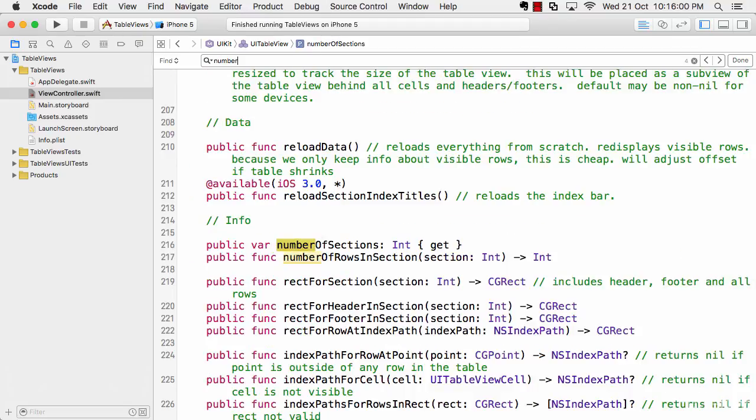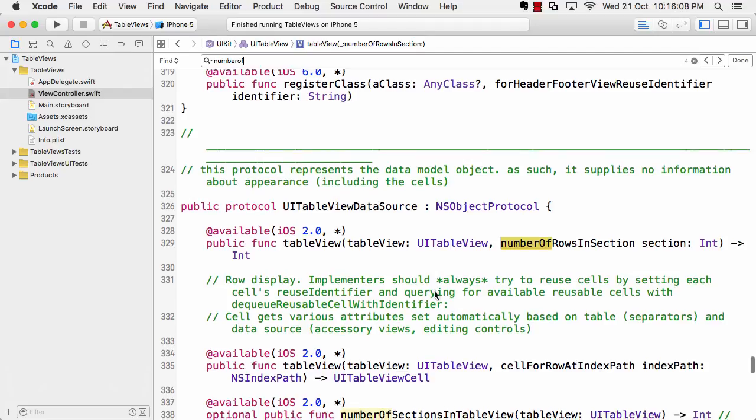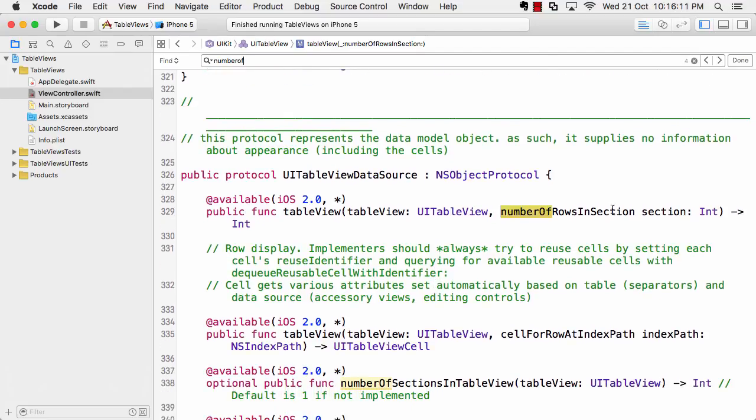So I'll try to find number of, and this is not this one. I'll move to the next one. This is also not this one. And here we go. So what we are looking for is this one, the number of rows in section and cell for row at index path. So this is the one which we are looking for.